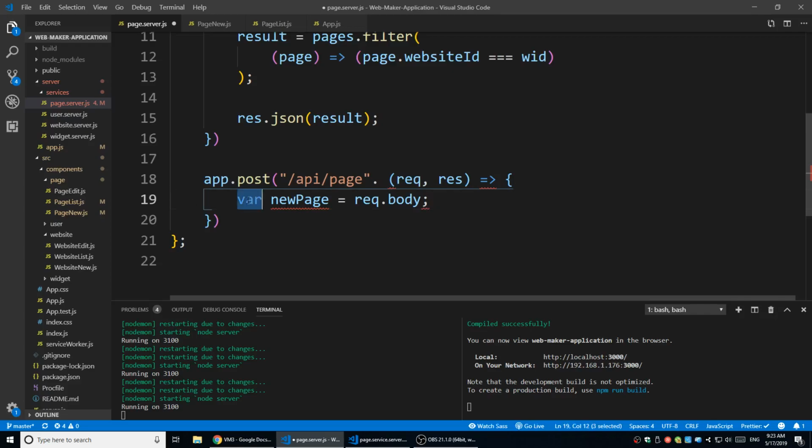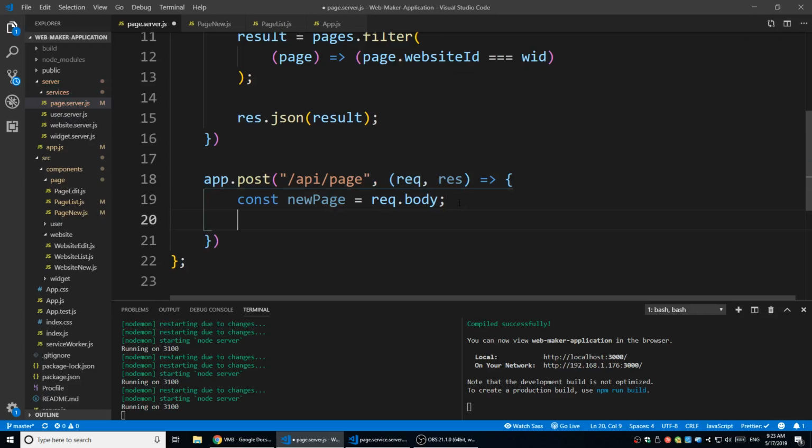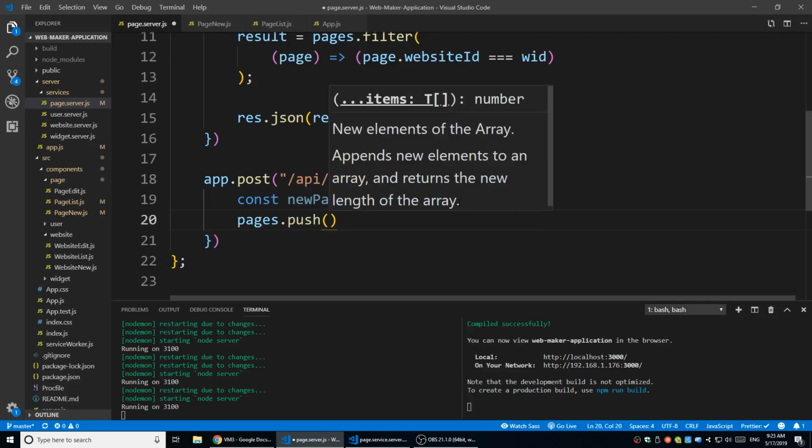Not a variable, it should be constant. We're no longer using variables anymore. This should be a comma. And once we get the new page, we are pushing that into the pages array. So it's going to be pages.push(newPage).